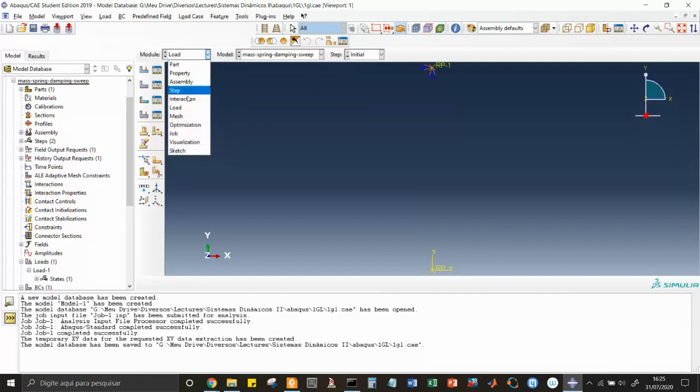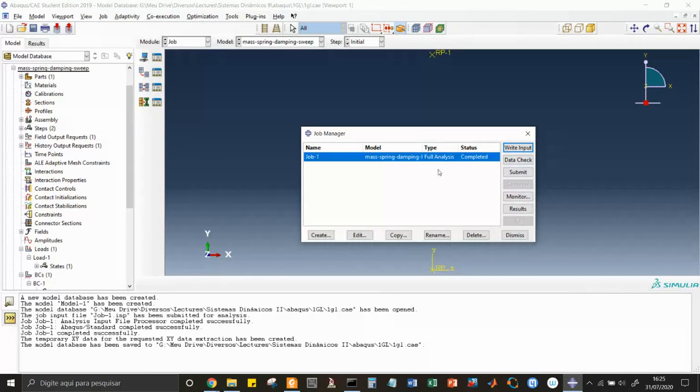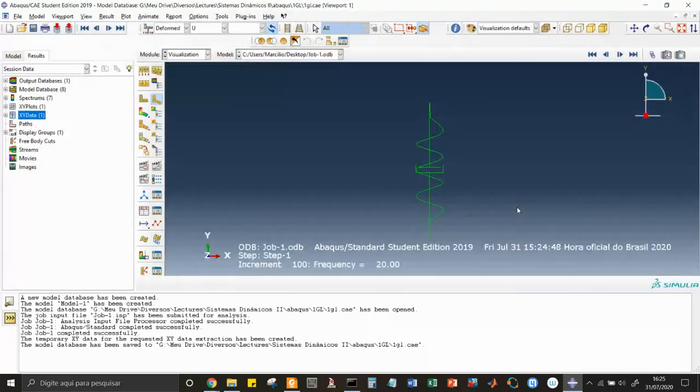So load we did, mesh we don't need, and then we can go to job. I created already the job. I ran the case already, and it successfully took less than 1 minute. Then I can go and check the results. On the results, I can see the motion along time.